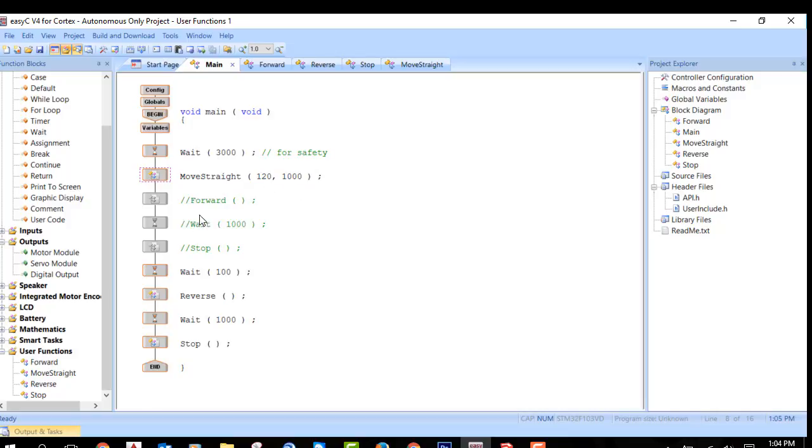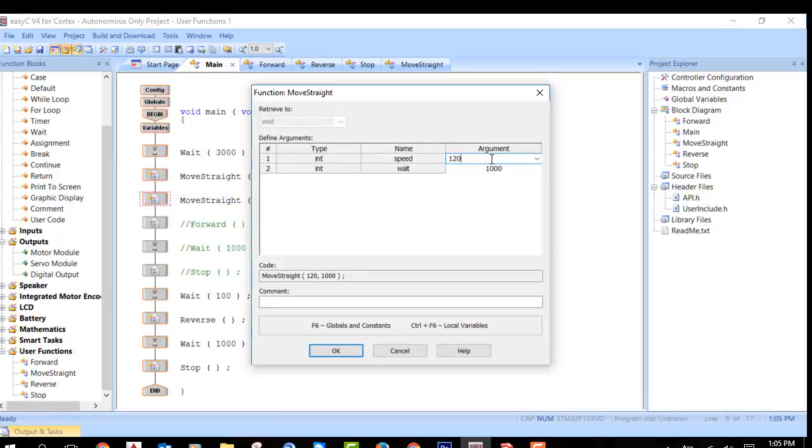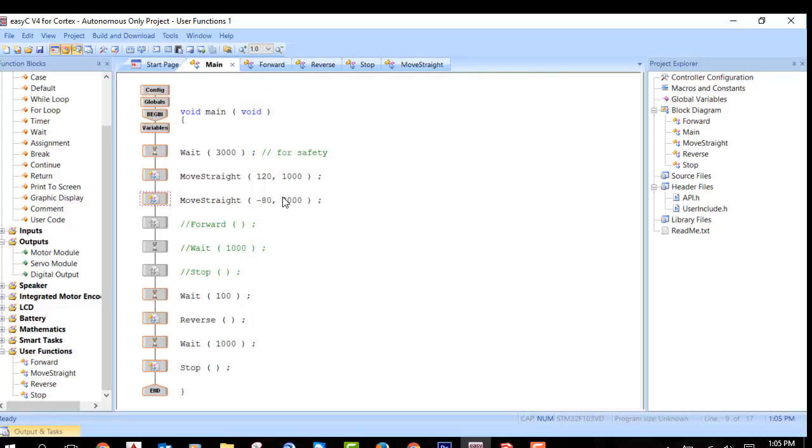From there, if I wanted to, let's go ahead and copy and paste that block. I can have it do the same thing, but now I can have it go slower. Let's go slower and in reverse. Let's go negative 180 and let's go for 2000. All right, so because it's negative, I know it's going in reverse. Because it's positive over here, it's going straight.